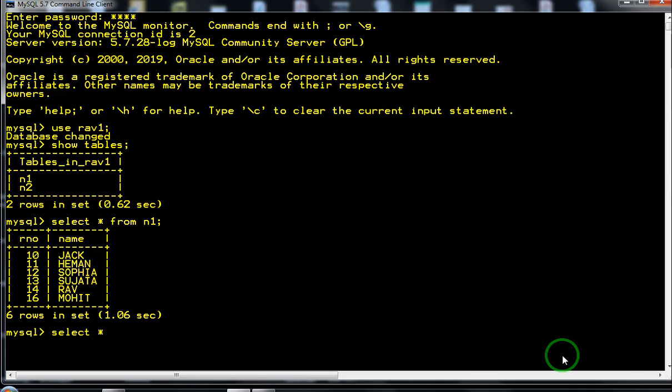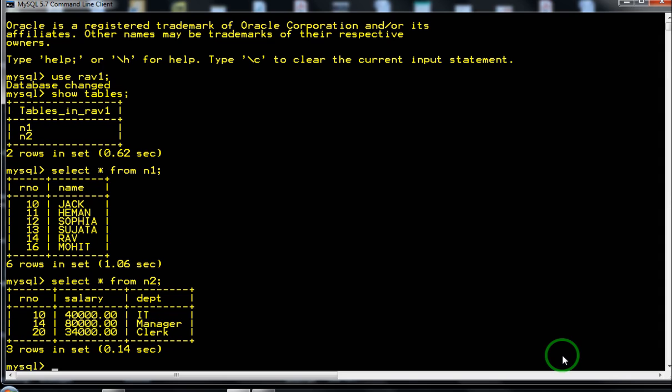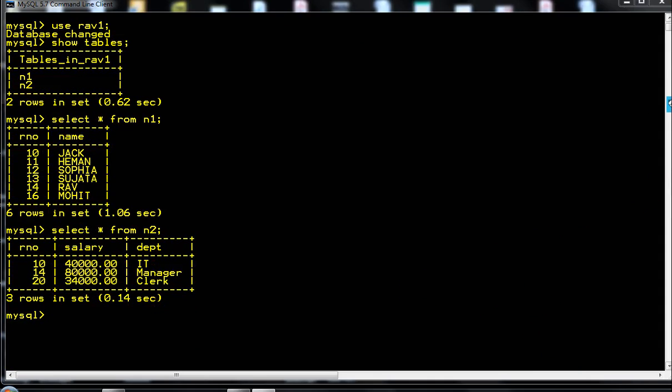Similarly, if I want to extract values from another table, I will write select star from the name of the table. This command will extract the values from the table called N2. This was a query in which we were extracting values from only one table, in this from N1 and in this from N2. But now suppose I want to extract the values from both the tables. For that I have to use a join.